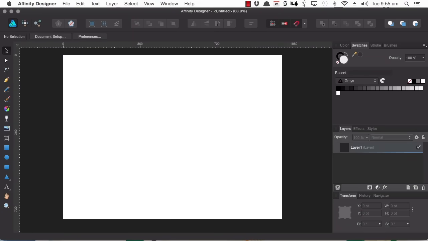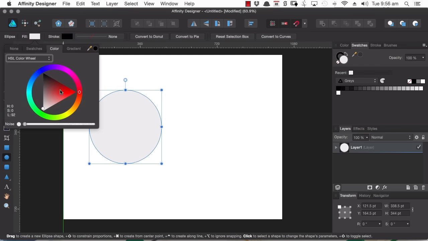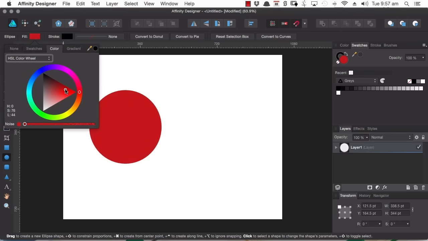In this lesson, we're going to have a look at the tools that are included in Affinity Designer to generate color schemes based on color theory. You can do this inside the swatches panel. All right, now the first thing we're going to do is just grab a shape, and then we'll pick a base color from which we're going to create one of our color schemes.